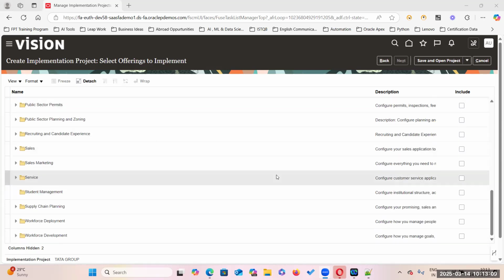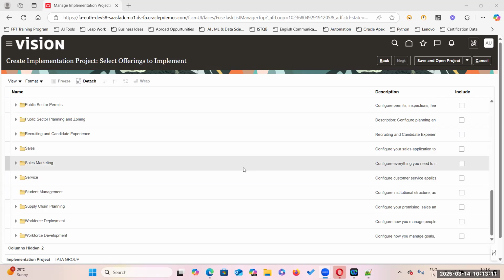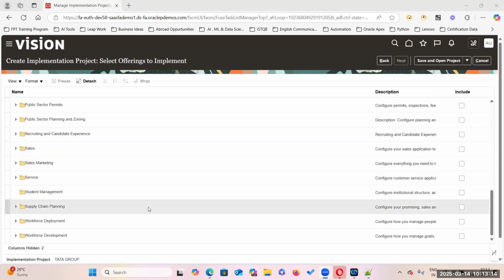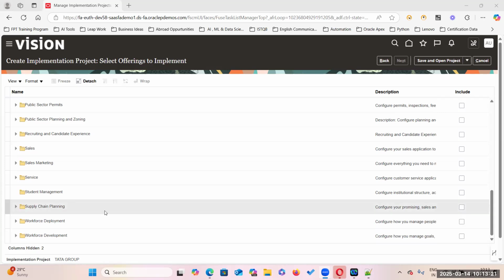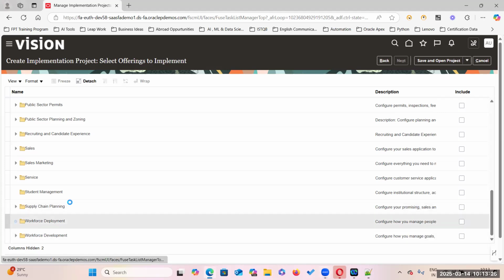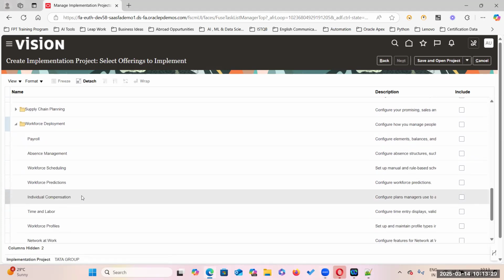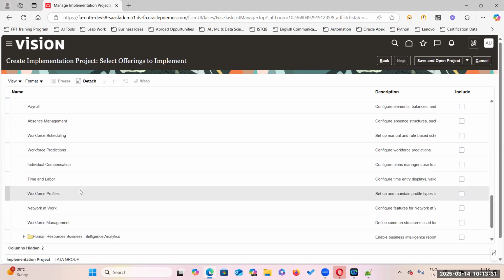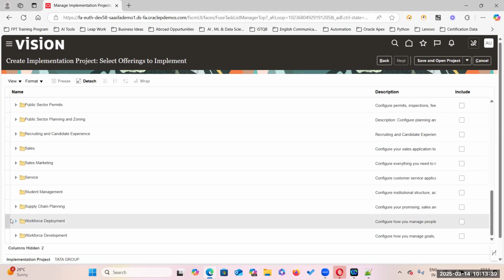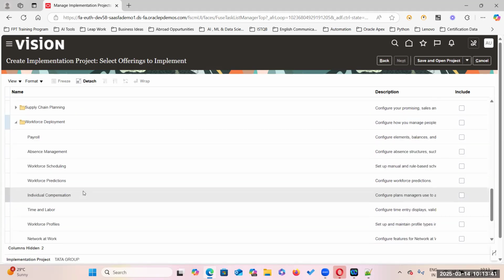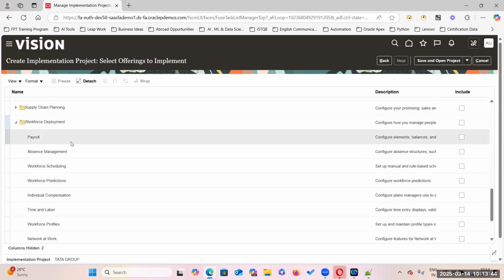Okay. So right now I'm not interested in doing any implementation for other families. I want to do implementation only for HCM, and that too only for payroll. Which one do I have to select? Workforce deployment. How will I know that payroll will be there in workforce deployment? You have to expand it. If you expand that workforce deployment, you will be able to see payroll.